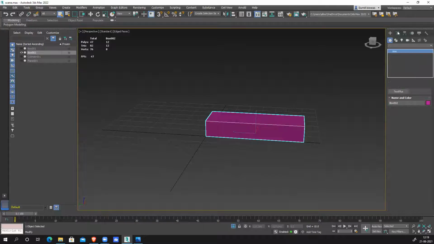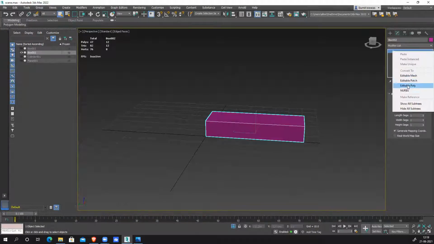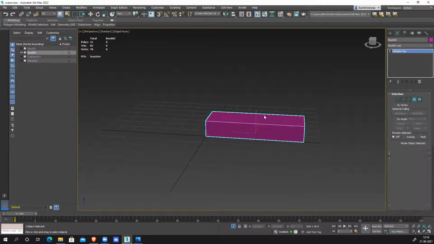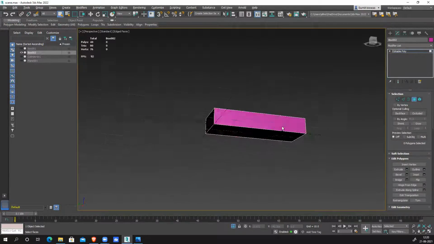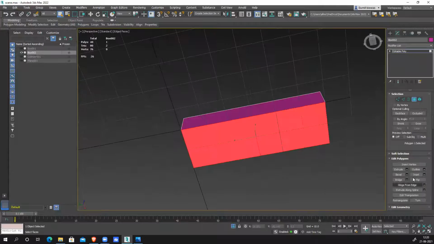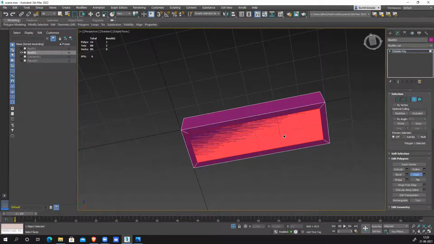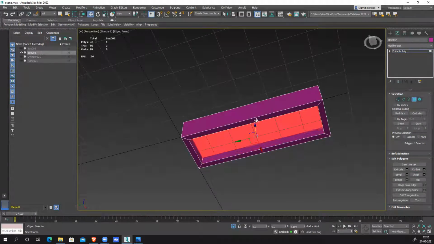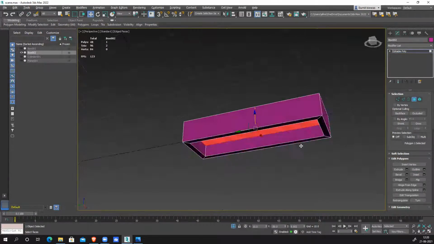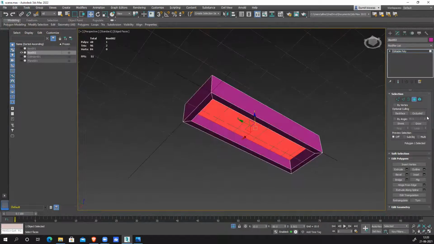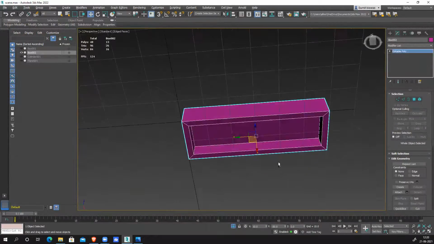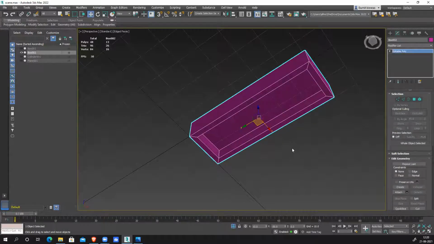So let's see, box, polygon, delete, because the top part will never be visible. Base, insert, the thickness is very important. Push it inside. So I get this thickness of the tube light. And now I have two tube lights here.